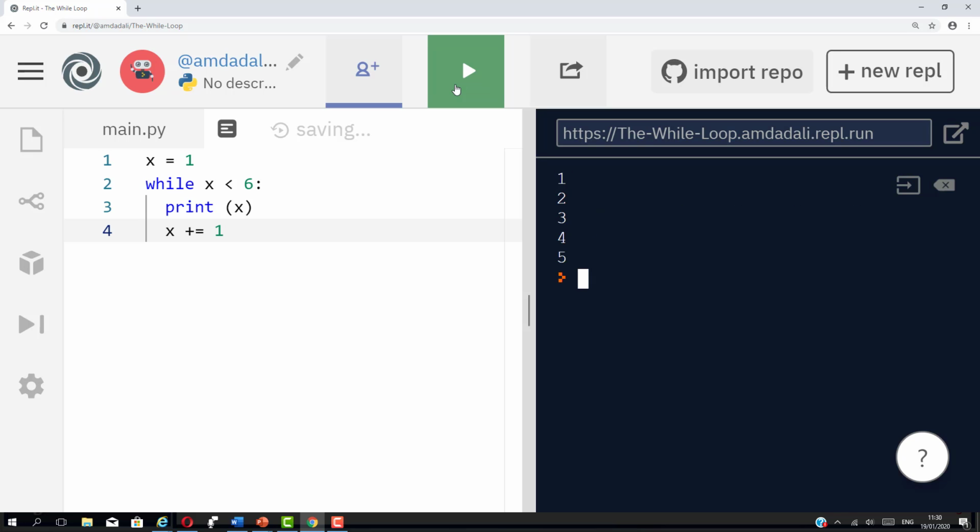Okay, so we have 1, 2, 3, 4 and 5, and then it will not print 6 because the condition of x being less than 6 is no longer met. 6 is not lower than 6. 6 is equal to 6, and therefore the loop will stop at that point.